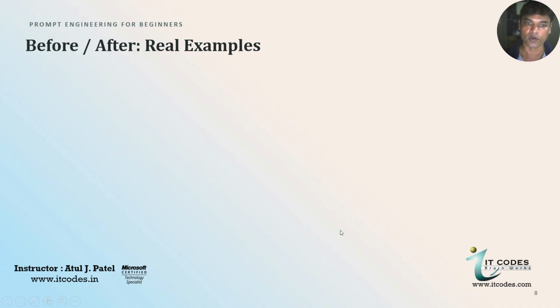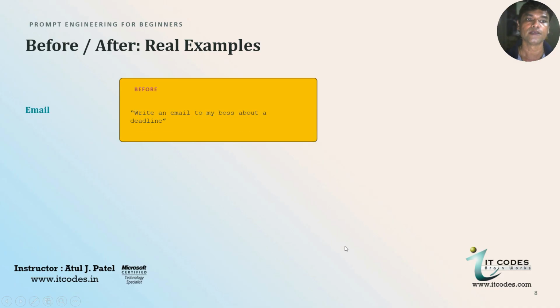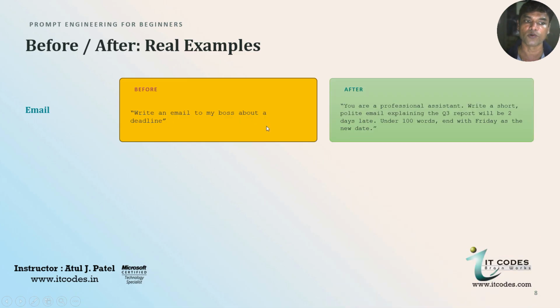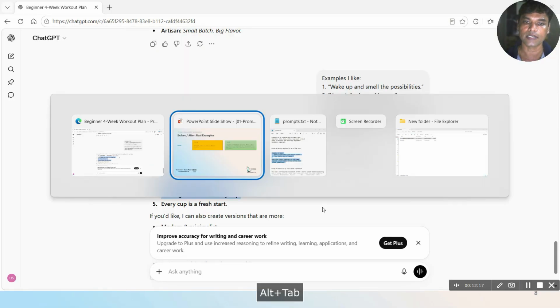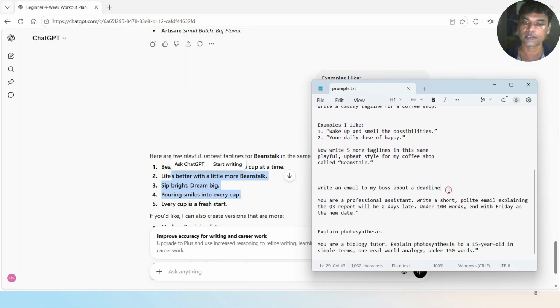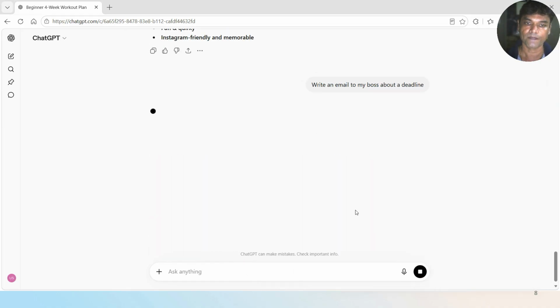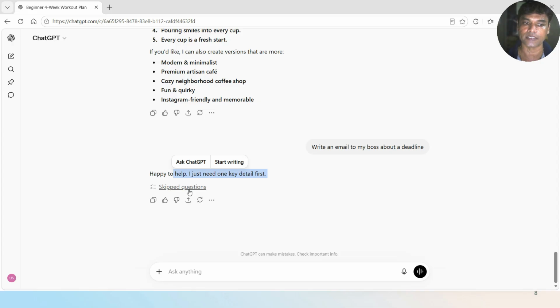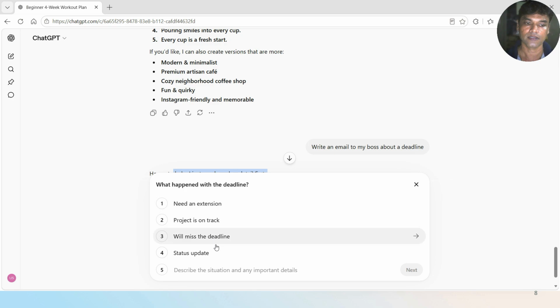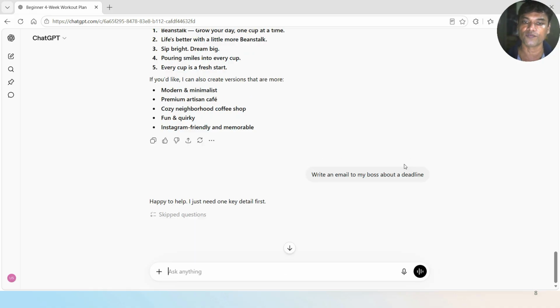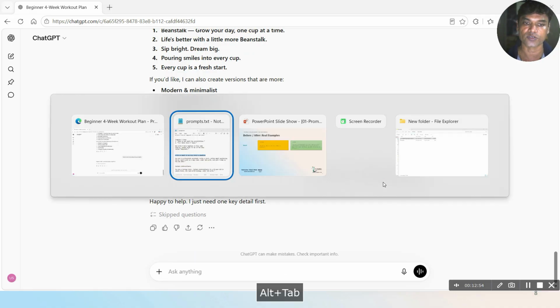Let's see some more real life examples. First, suppose I need an email, that is, write an email to my boss about the deadline. So we see the task over there, and this prompt has been copied. You saw that it asks me a question. If I skip the question, it will write in a generic way. It is asking me what happened with the deadline, status update, or whatever. So this is not complete info for the email which has to be written.